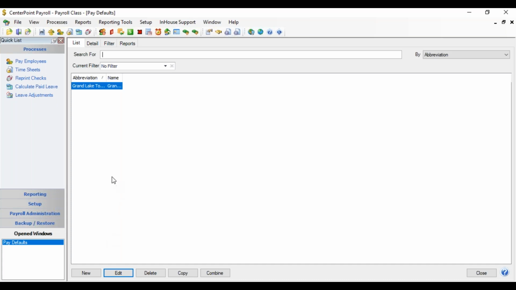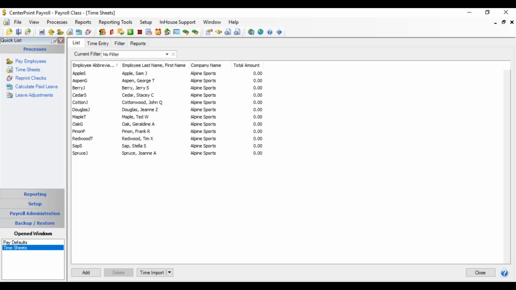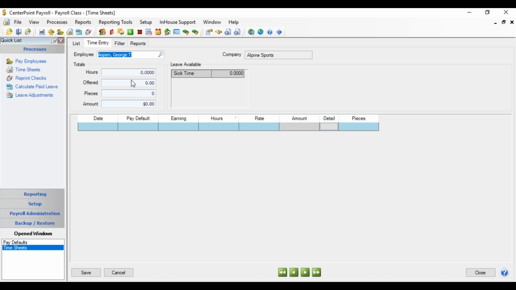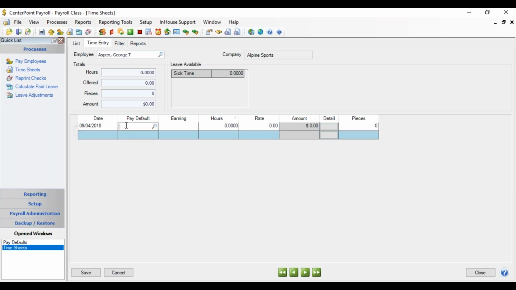Now let's see how we're going to use that pay default. We're going to go over to Processes and Timesheets. And we're going to pick one of our employees and select that Grand Tour. And you can see that it filled in the earnings account. If you don't see the column for pay default in your entry screen, pay defaults can be used in timesheet entries or in workgroup timesheet entries or directly into a pay employees in the enter pay tab.